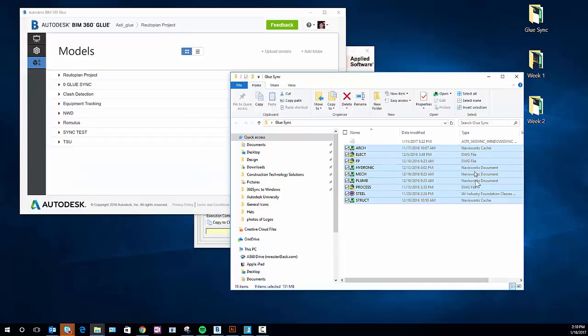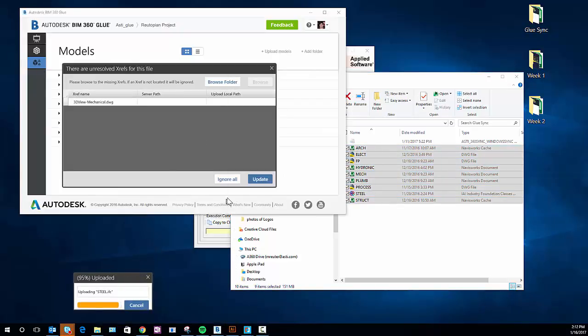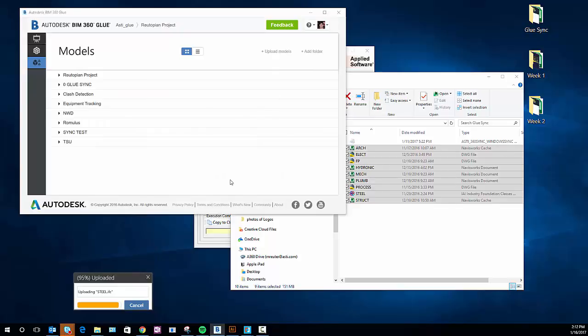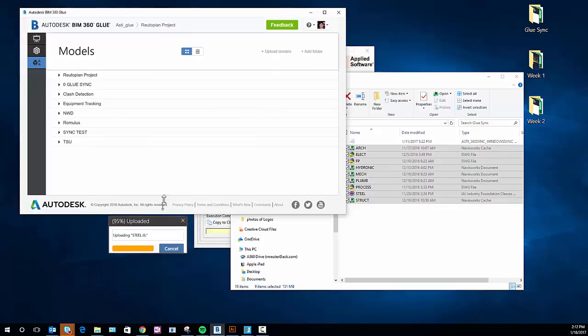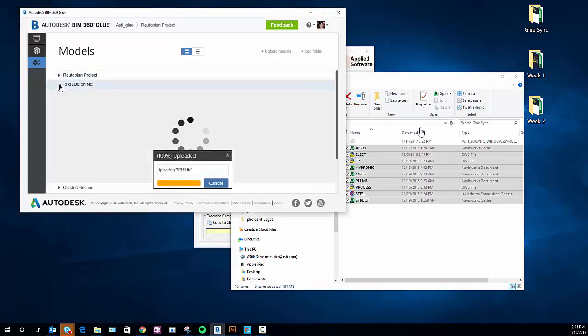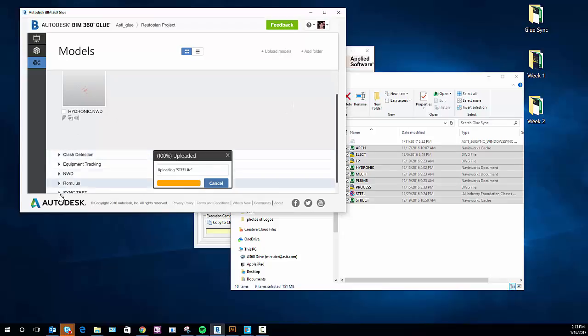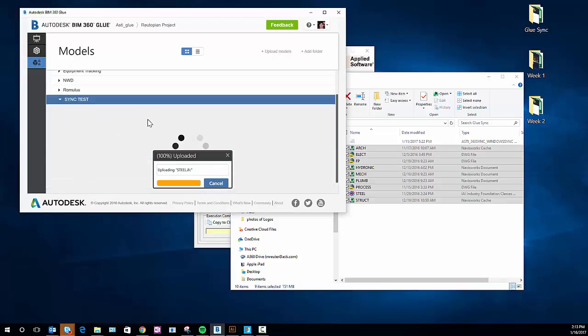So what you're seeing right now is we are uploading all of our different files to BIM 360 Glue. So right now we're uploading DWG files, Navisworks CAD files, Navisworks documents, and even IFC files. Just as before with Glue, anything that works in Navisworks is going to work in Glue. So you can upload any file, whether it's non-Autodesk software or it's an Autodesk file. Okay, so again, first thing that you do is you upload everything to Glue manually.